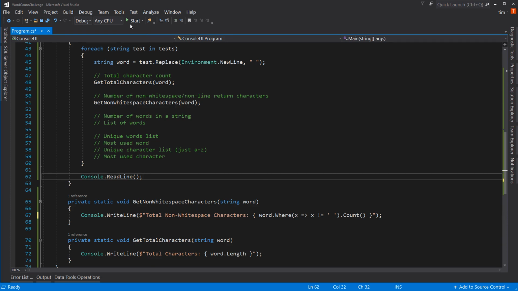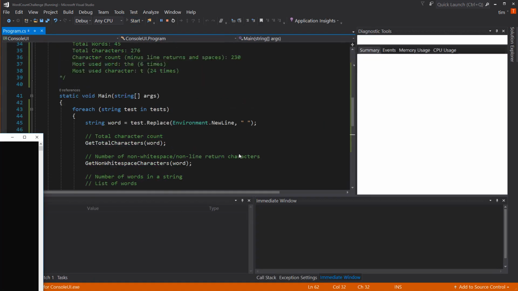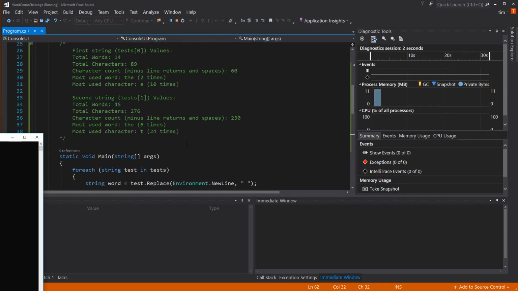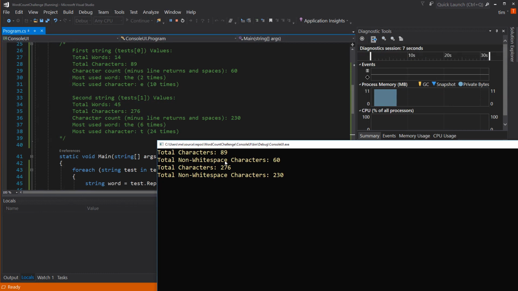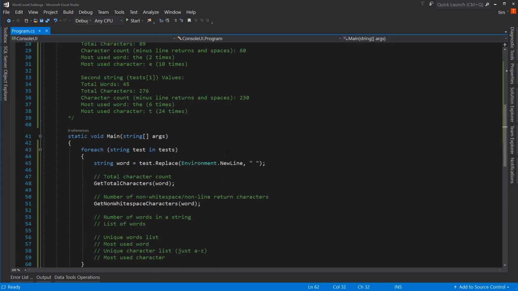All right, so now if we run this, let's scroll up a little bit and look at our numbers. We see 89 total characters, 60 non-white space. And then down here, 276 and 230, 276 and 230. So we're good to go. So the first two are done.